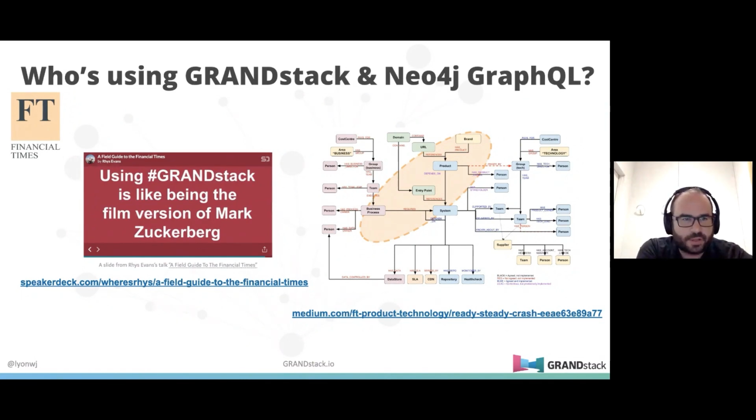Reese from Financial Times, so Reese Evans, who's a principal engineer that works on this project, gave a great talk which he calls a field guide to the Financial Times, where he shows how they put this system together, and he compares using GRANDstack to Mark Zuckerberg hacking something together very, very productively, which I thought was an interesting comparison when we're talking about developer productivity, right?